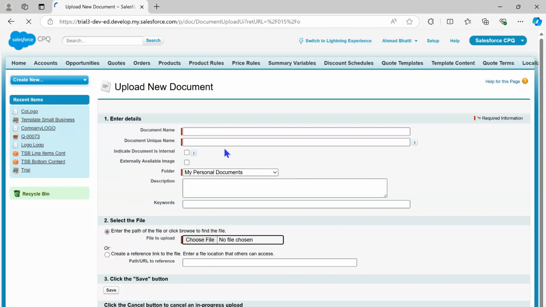Fill out the form with the necessary information. Make sure to check the box labeled Externally Available Image. This ensures that your logo can be accessed externally. Next, click the Choose File button and browse your computer to select your logo image file. Once you've selected the file, click Save to upload the logo.